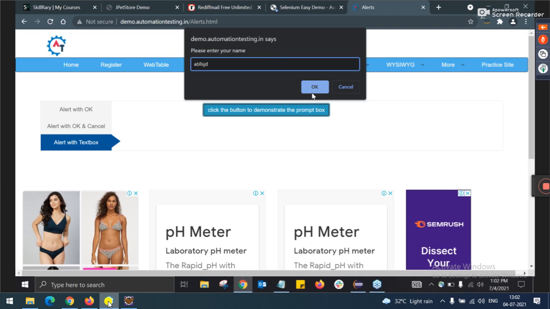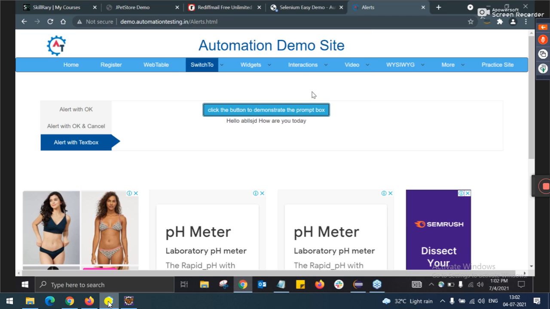Now you need to click on that OK button. Do you see? Hello, whatever you have typed. How are you today? You need to print this text also in the console. So this is the flow for the third assignment.